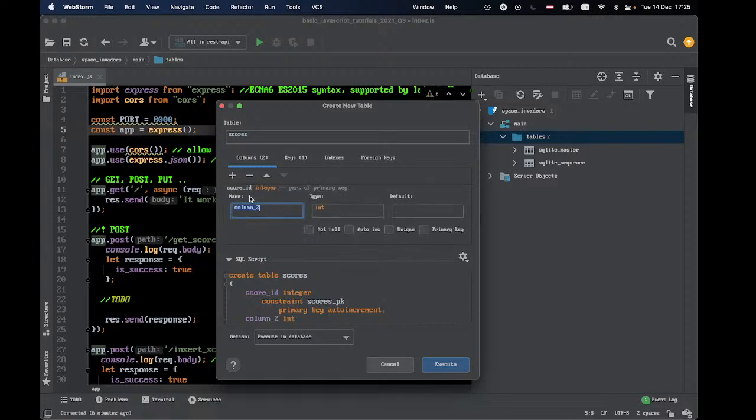Then I press the add button. Then I add here the second field, which will be the name, username, user, or let's say player name. And then again, there are different types which can be used. So the easiest would be text type. But this is not good because this is usually for large format data inputs. So instead, you should use varchar with the maximum length of 256.